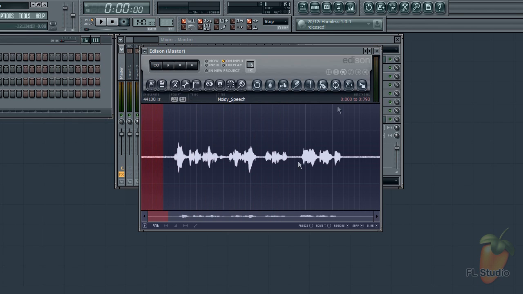We'd like to remove that. Well, Edison has a tool here. It's the cleanup tool, and to use it, it's pretty simple. First thing you do is select just the noise. Now, when you're looking for noise in a recording, Edison has another helpful feature.